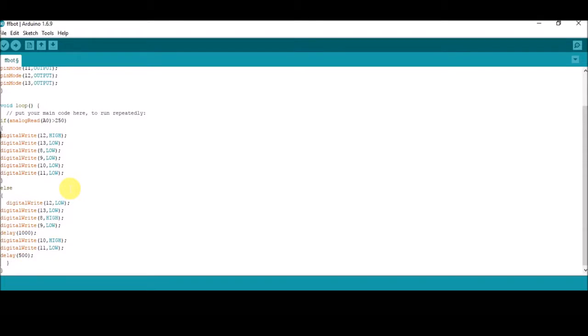So in short, when this flame sensor detects fire, the fan will start to rotate and the drive motors will stop. Else, if there is no fire, the fan will stop and the drive motors will start their random motion. So this completes our programming.